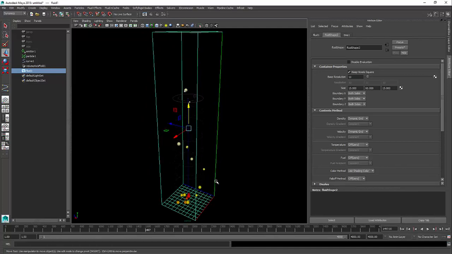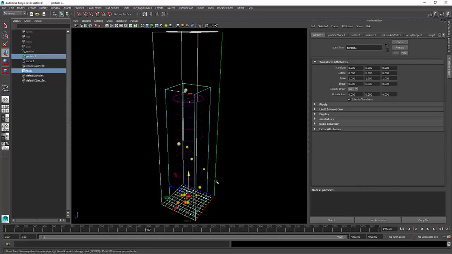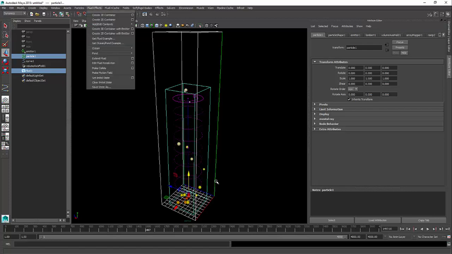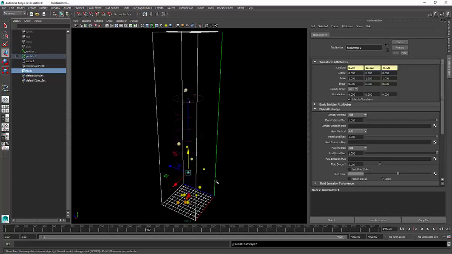So I've got my fluid, and I'm going to click on my particle. So this is why I have my outliner open. So I'm going to click on my particle, and what I'm going to do is I'm going to go back to fluid effects and go to add edit contents, and I'm going to say emit from object. Now when I do that, my fluids are bound to the particles.